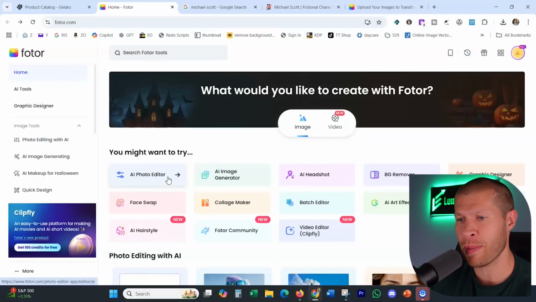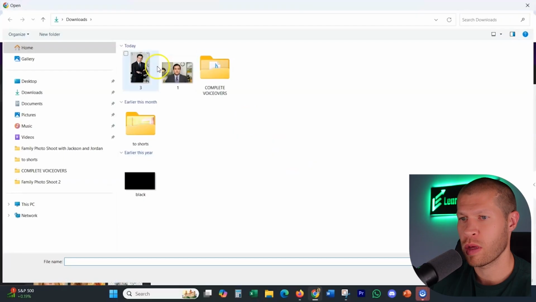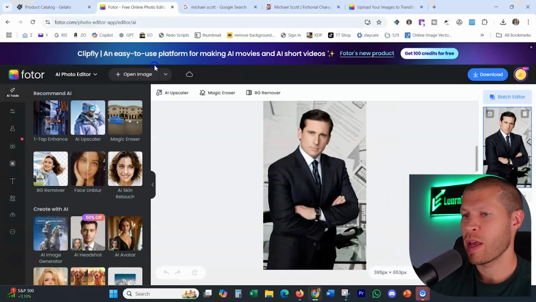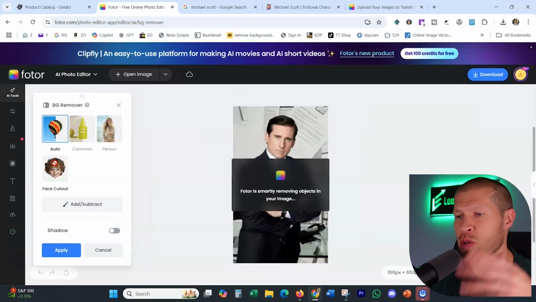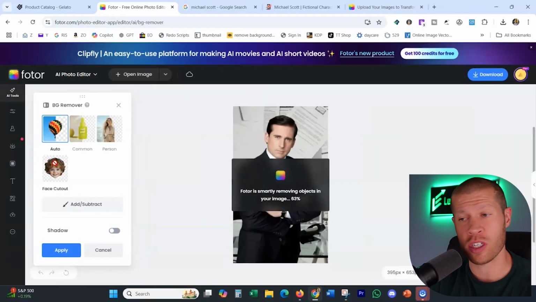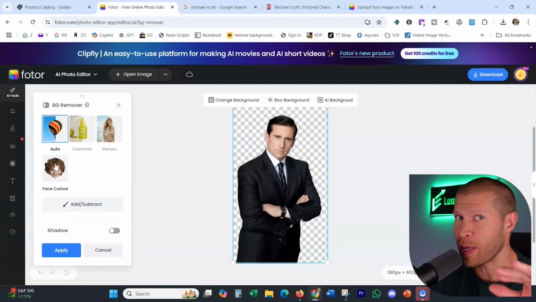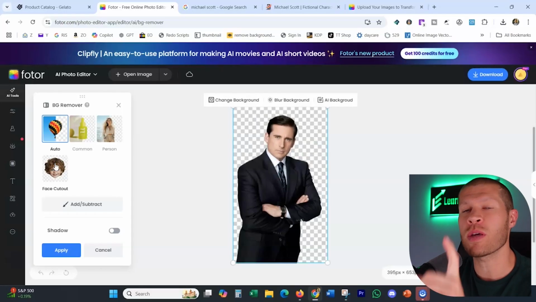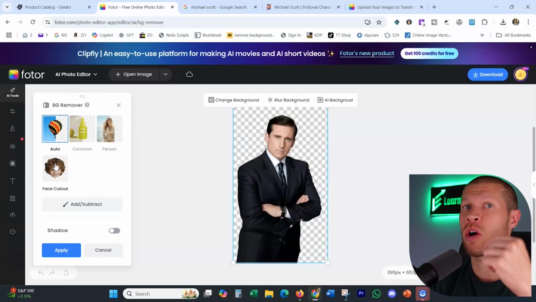So if we just click into that, now we can upload an image. And we're going to take that Michael Scott one. There he goes. And as you can see here, you can do a number of things, right? So instantly we could just remove the background to make him transparent, which is a game changer, obviously, for any picture, not just this, because then we can put that on a mug, on a t-shirt, on a hat, whatever.